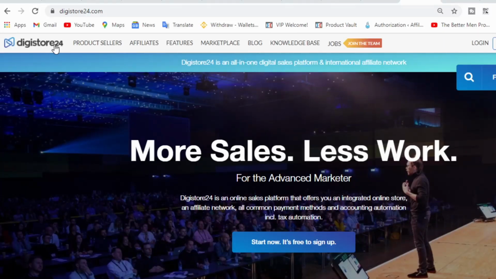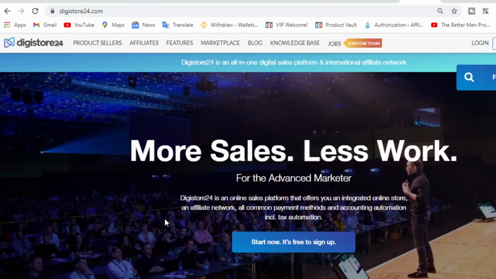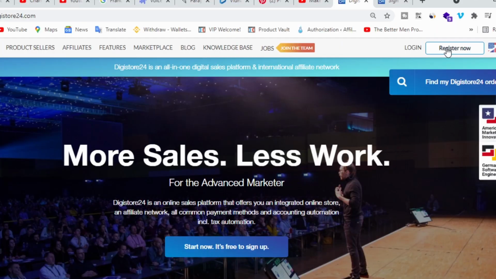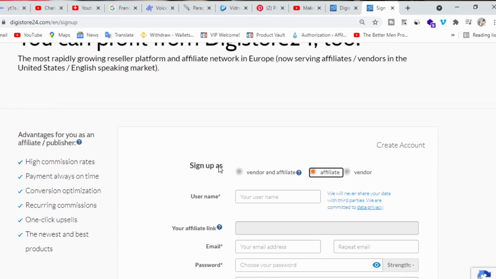The first step is to create a free account at dgstore24.com. You'll see something like this if you go to the dgstore24 website. If you wish to register an account, you can do so for free by clicking here to register now. You'll want to go back to DG Store 24 after you've made your 100% free account.